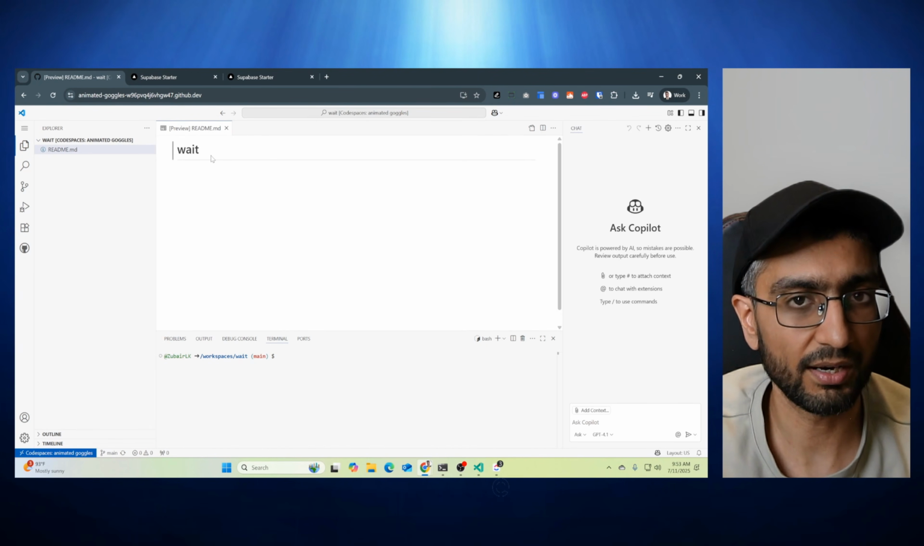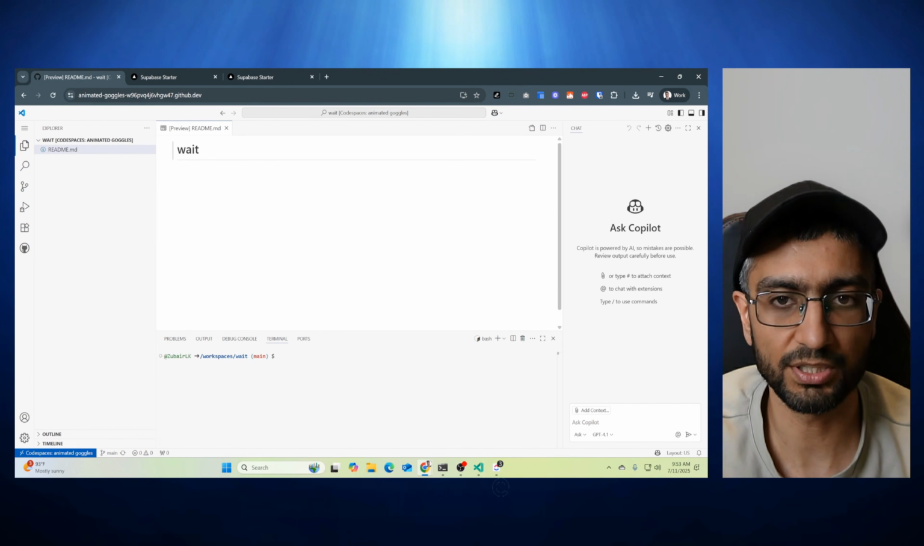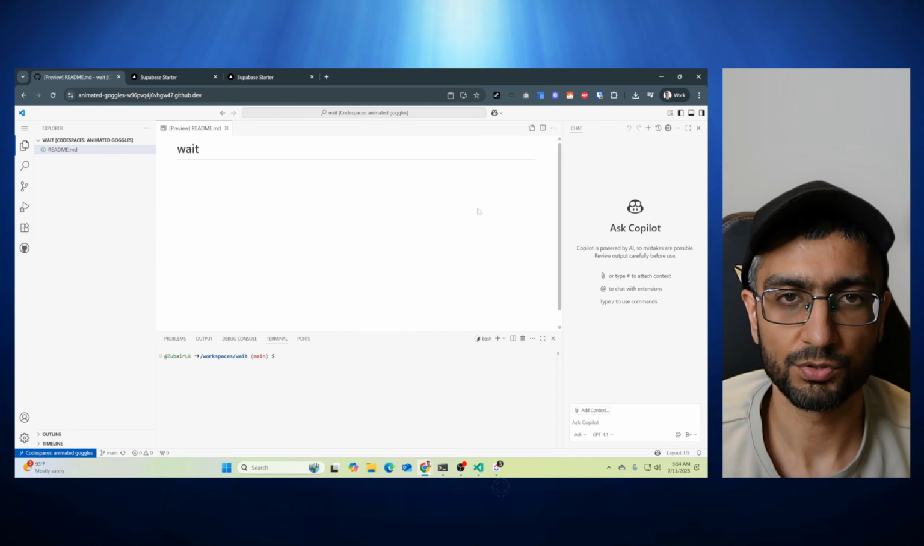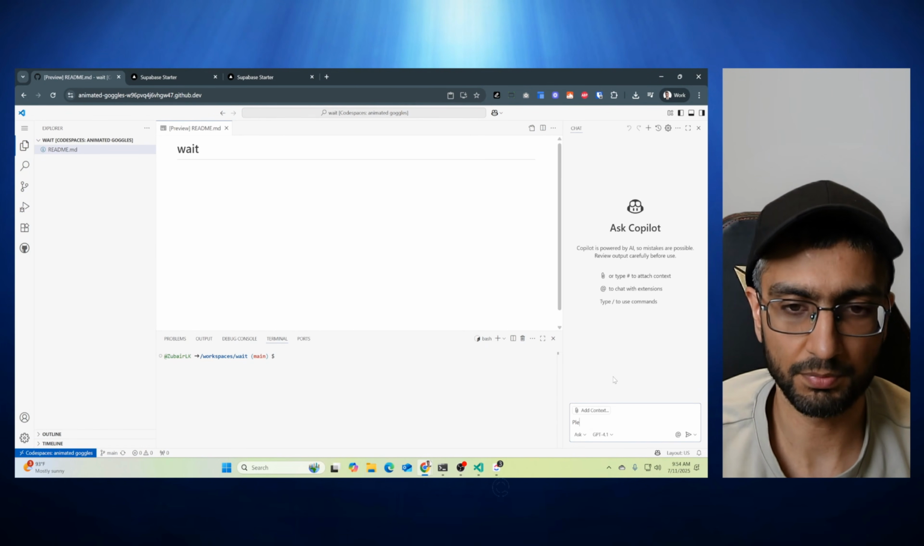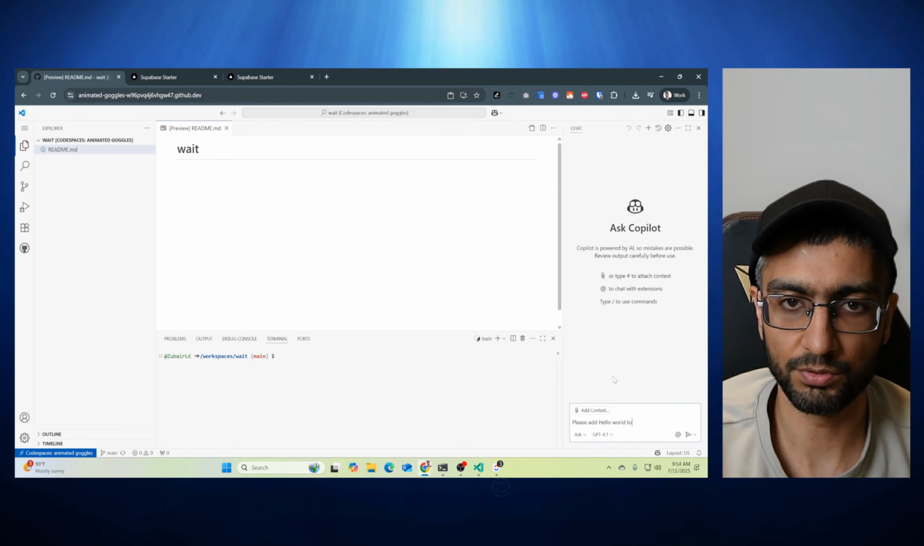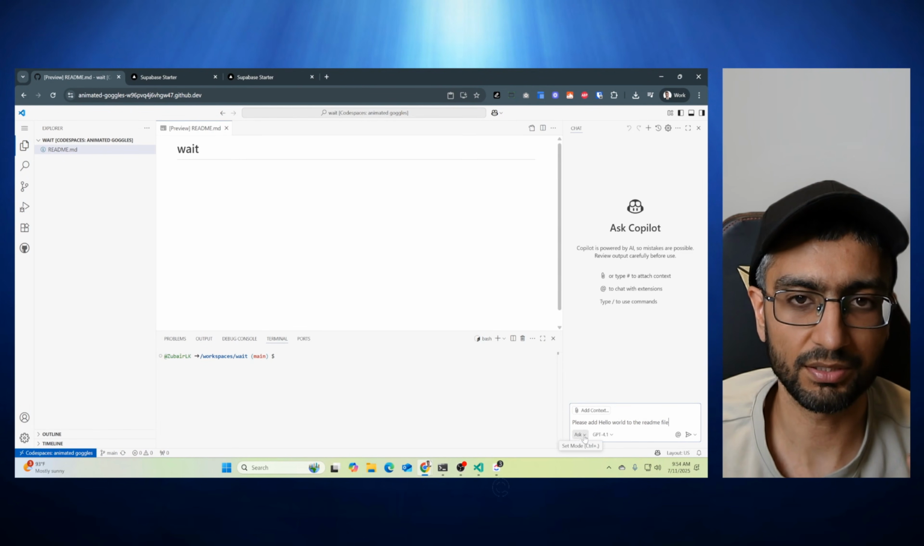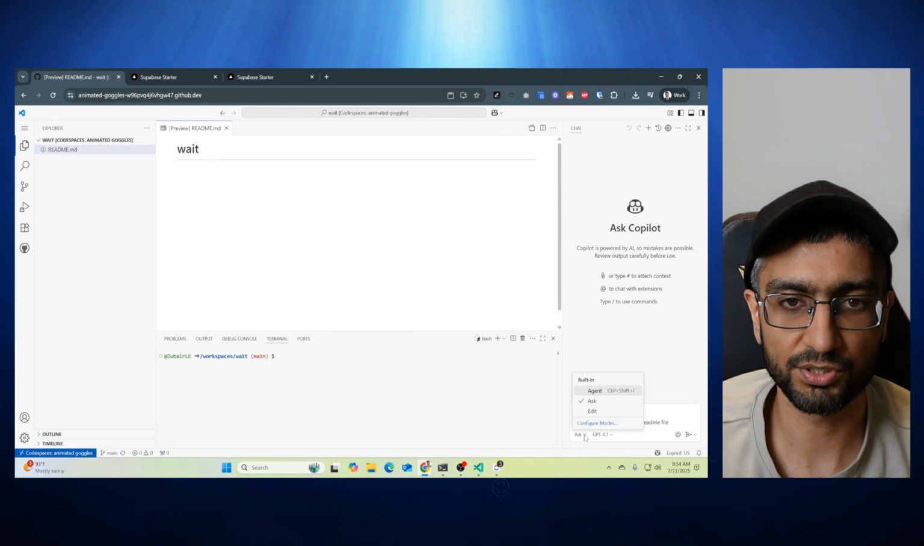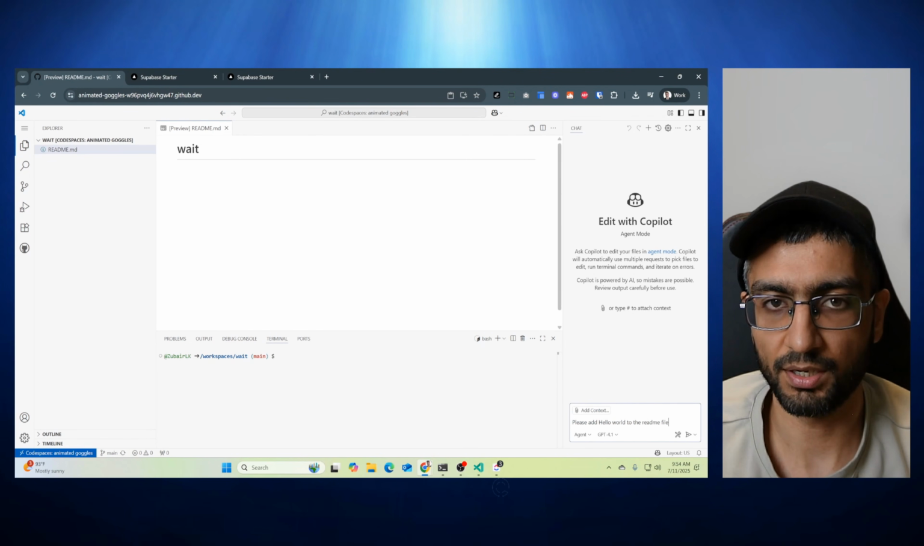Let's just add, I don't know, hello world here in this README file and see what it does. So I'm gonna just say, please add hello world to the README file. Now by default it is in ask mode. I'm just gonna switch it to agent mode and take it from there.